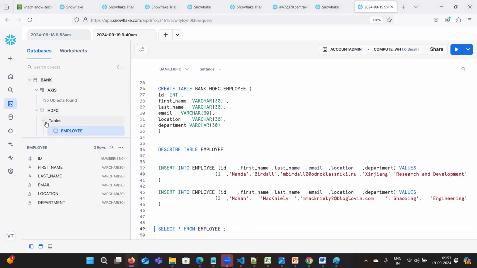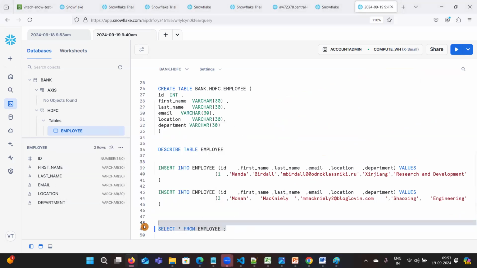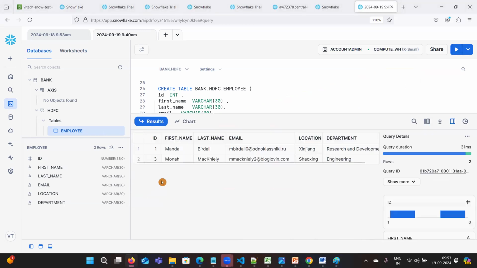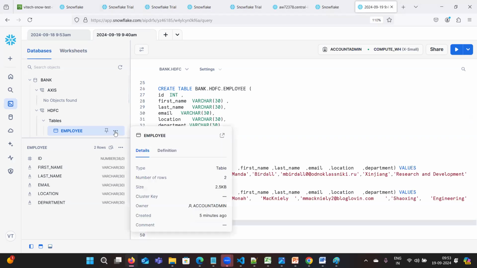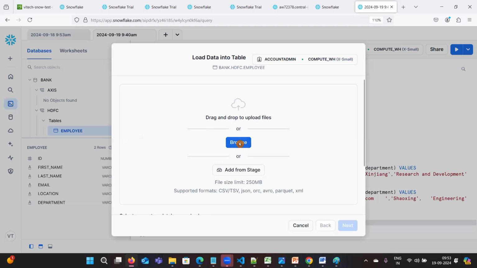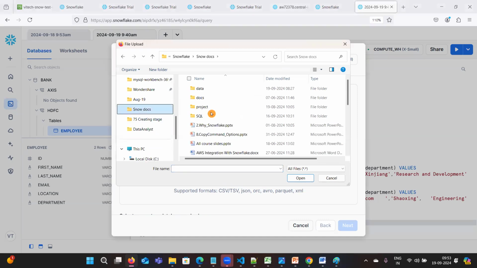Just do refresh here. Go to this table, employee, click on these 3 dots. See how many rows are there before loading. Just observe here. Select star from employee. Now load data here. Click on this load data. Click on browse, where the file is located.